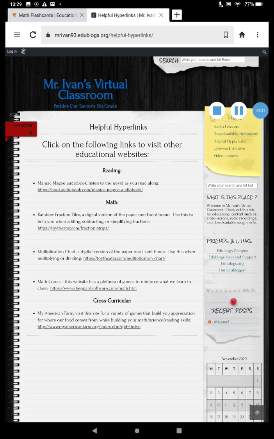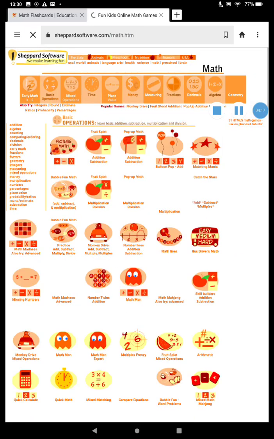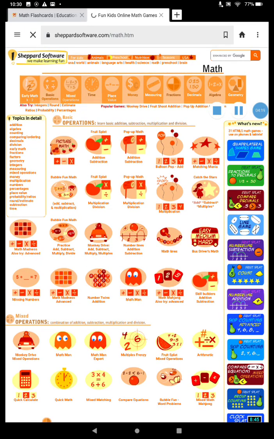All right, to help us with our multiplication, I've got a few different things. Well, let's look at them. I have reading, math. Let's go to math: rainbow fraction tiles, multiplication chart, math games. Let's go down to the math games. Click on that. It'll take you to a new one. All right, and now I have a lot to choose. Let's do multiplication and division, fruit splat. That one's kind of fun.